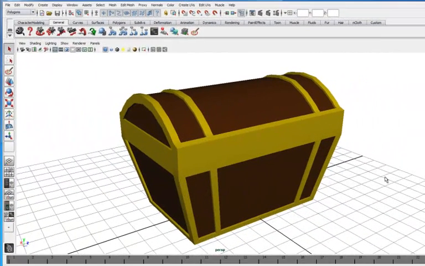Okay, so this is our treasure chest. It's a nice solid model, but if we want to do anything with it, if we want to be able to animate an opening and closing, if we want there to be some sort of open volume inside that we can actually put something in, we're going to have to do a little bit more to this. And we're going to do that with Boolean operations.